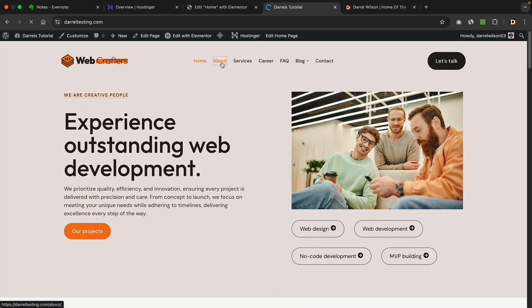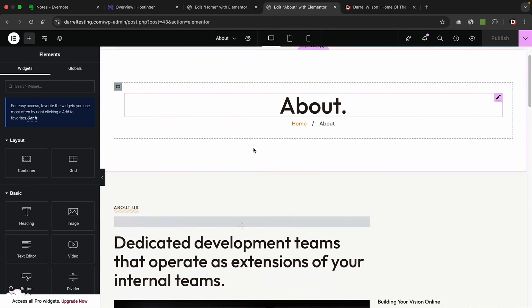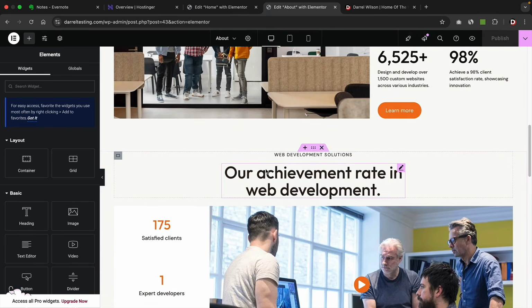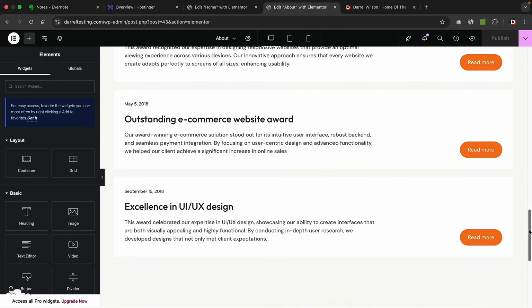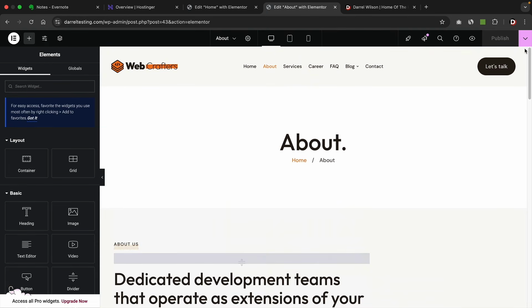Now, feel free to go to all of your other pages right here, and you can go ahead and use the page builder. So for example, I'll go to the About Us page and click on Edit with Elementor. And then you can use the page builder to design this website right here. So just like we did on the home page, you can design all parts of your website using the page builder. As you can tell, it's a very fluid builder. It does take some time to get used to, but I think you all get the point.